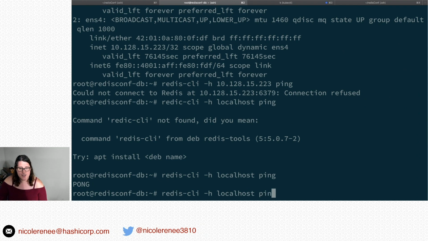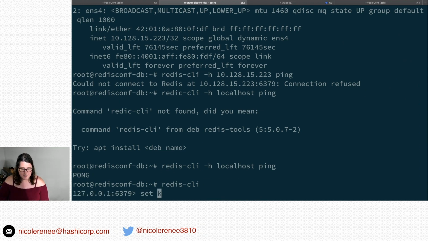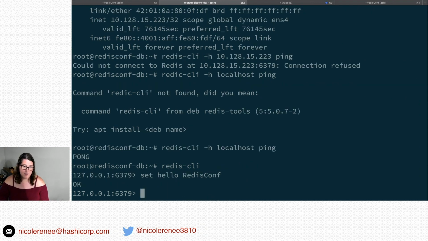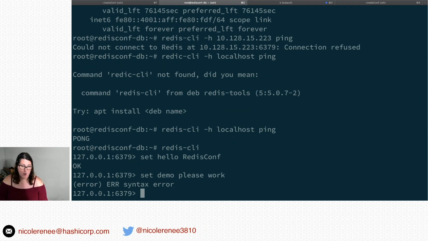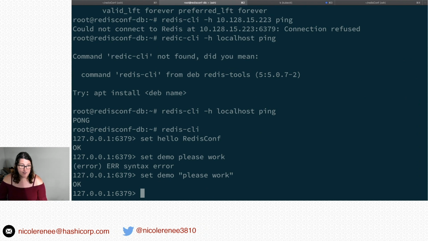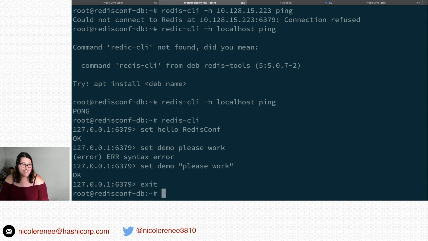And so let's go ahead and set some stuff real quick. So let's set hello to RedisConf. And then let's set demo to "please work". Oh, gotta quote that one. Even when I ask it to work, it's not gonna work. All right, so now we've got 2 keys set within our Redis database.